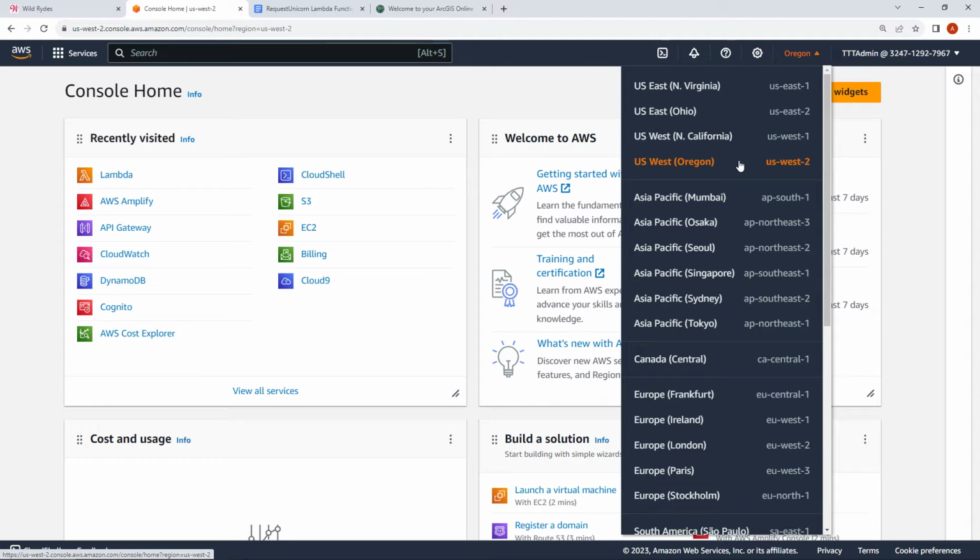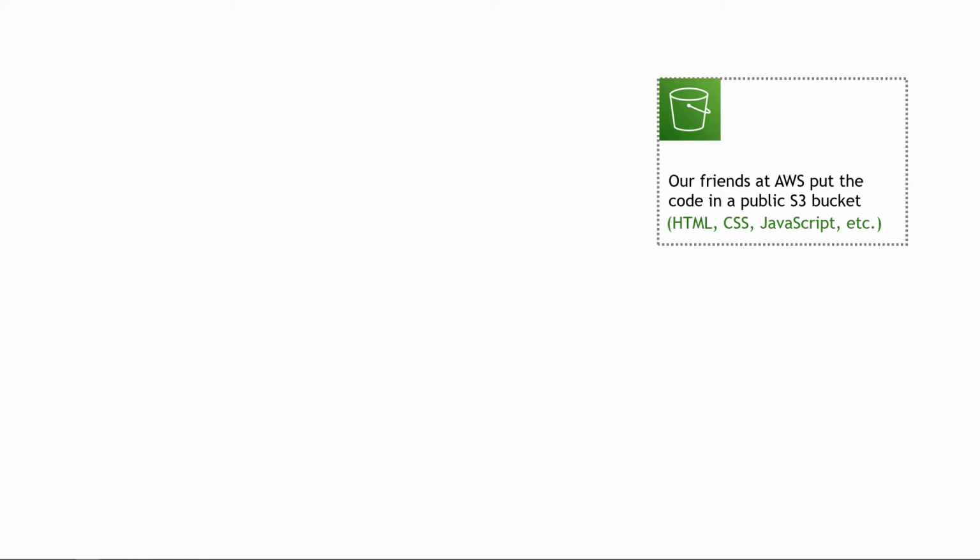I'm going to be in US West 2. You can be in some other region, but there are a couple of places where this will come into play, where you'll need to update the name of the region to get things working. So just make a note of that and make sure that you're consistent with the region that you're working in.